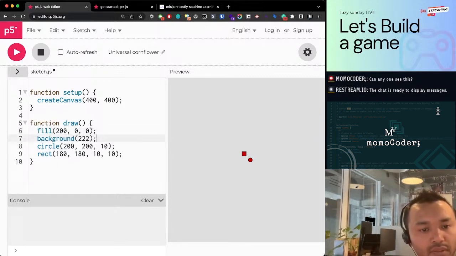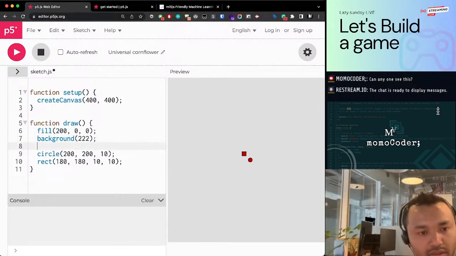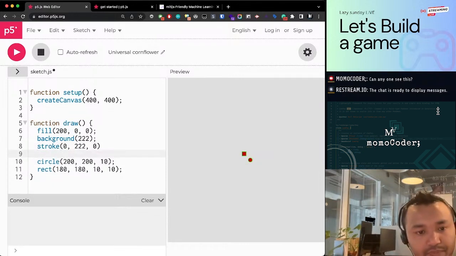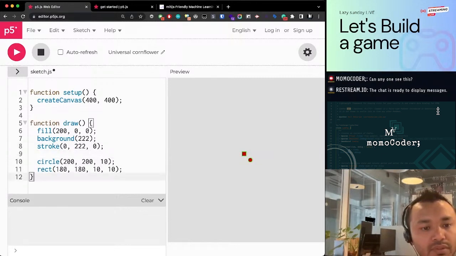Okay, fill is fill, background is background, and let's say stroke, I think it should be stroke. I don't think they will call it border. So 0, 0, maybe 10, green, 220. Yes, that's how we add stroke. So we have stroke, we have fill, we have background, we have circle and rectangle.